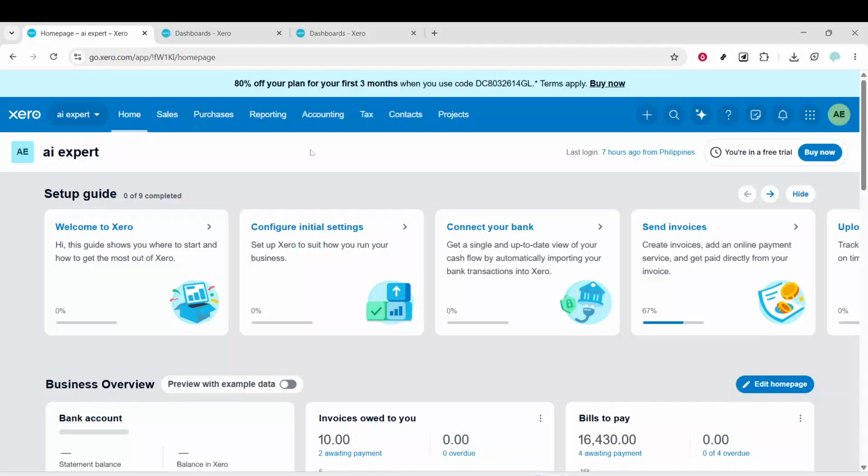In today's video, I'm going to teach you how to export and share a Xero dashboard report to Slack. By the end, you'll know exactly how to take a dashboard you rely on in Xero and send it straight into a Slack channel for quick team visibility.